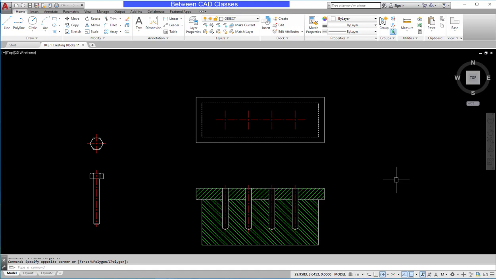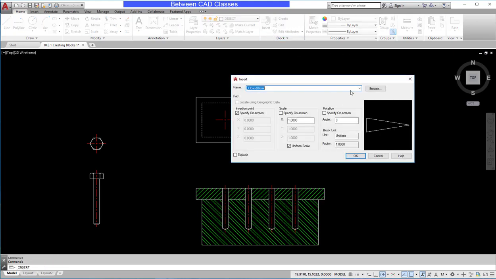In this lesson, we are going to take a look at how we can create local blocks in AutoCAD. A local block is one that is stored in the current drawing. If I choose the Insert command, local blocks appear in the drop-down list.